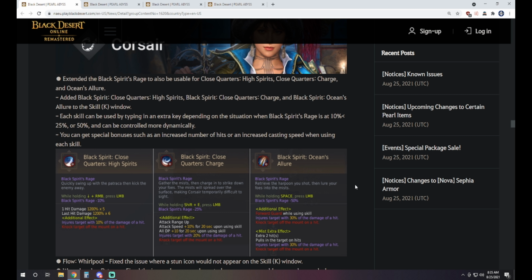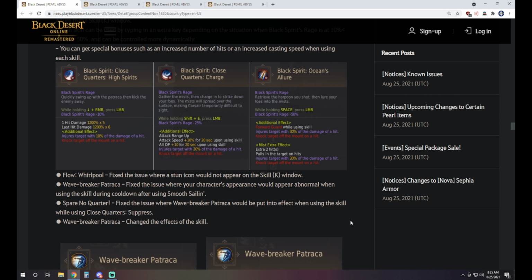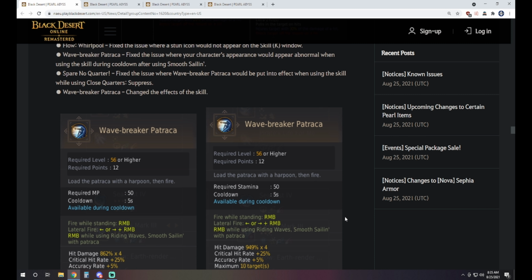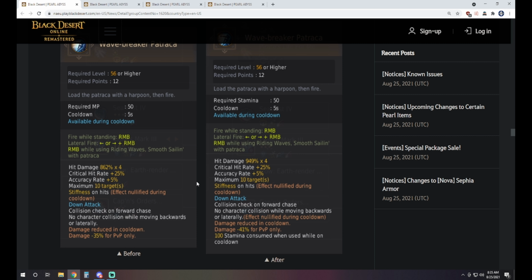For Corsair, we see the 10, 25%, and 50% Black Spirit Rage skills added. A couple of issue fixes with a few other skills, and then they do make an adjustment to an Awakening skill. I don't recall actually seeing this one on the Global Lab. This is for the Awakening skill, Wavebreaker Patrika. You can see here that it still maintains its stiffness, but the no character collision while moving backwards or laterally is going to be nullified during cooldown.